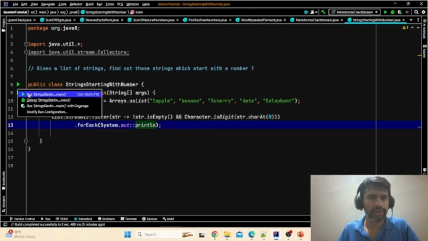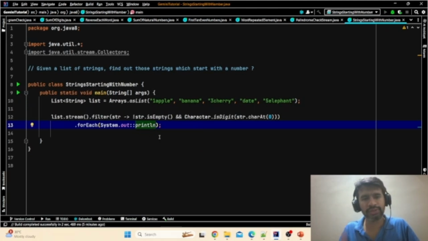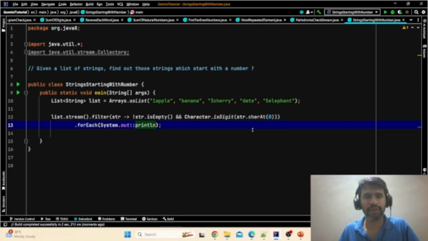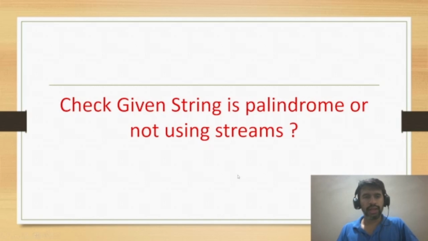So let me run it. So this will basically check whether the given string contains a number in the first place. I hope you got it. So we have printed the result also. So it's a pretty simple code. Let's move on to the next question.